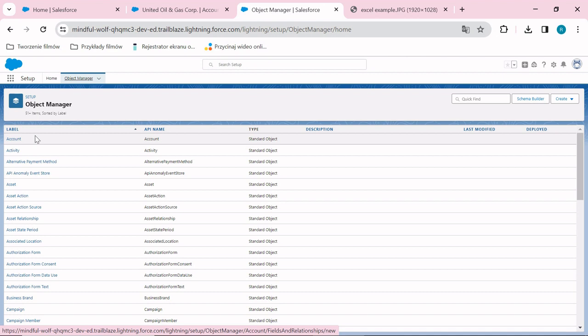The second type, custom objects, can be created by admins always when we need it. For instance, when we want to collect data specific to our activities in Salesforce. The example can be a list of potential investment areas for a development company. The same rule applies to fields, as they can also be standard or custom. The important thing is that we can also create custom fields on standard objects.